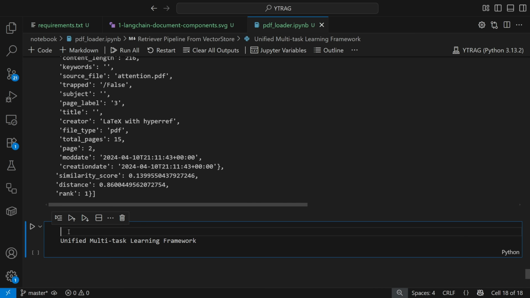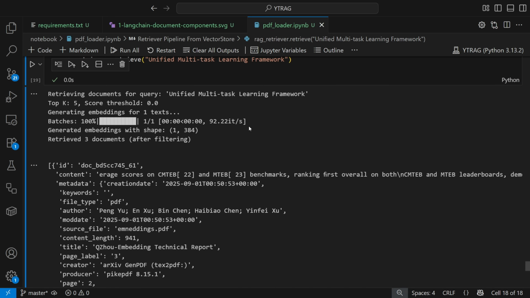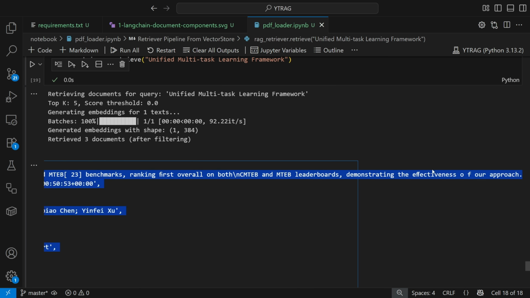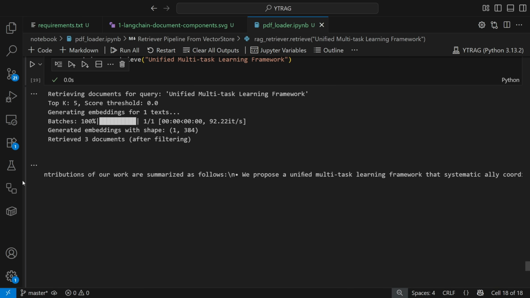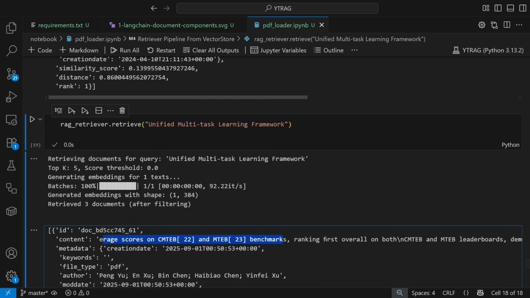And this is the query that I'm actually going to give, that is nothing but unified multitask learning framework. If I execute this, you can see that I'm able to get this, and then you can see content, benchmark, ranking on both the leaderboards, effectiveness of our approach. So we are able to get the response very quickly, and this response is coming from the vector store. In a very easy way, we are able to get the specific response over here. This is the easiest way to see how things are happening.